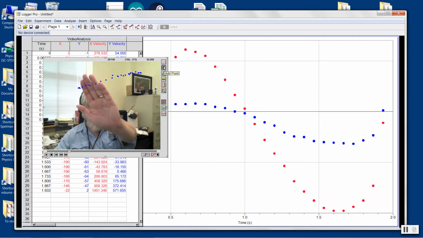Okay, so if I want to stop clicking on points, I click on Add Point again. No, I don't need to do that. Okay, what I want to do is to set the scale.